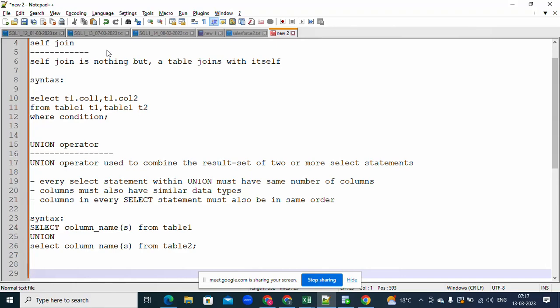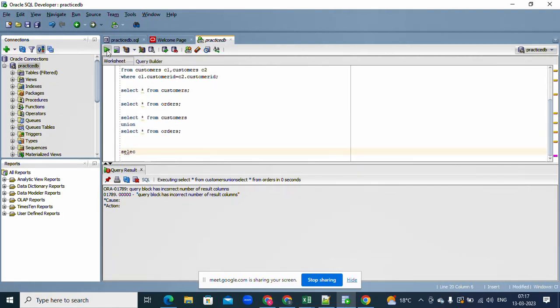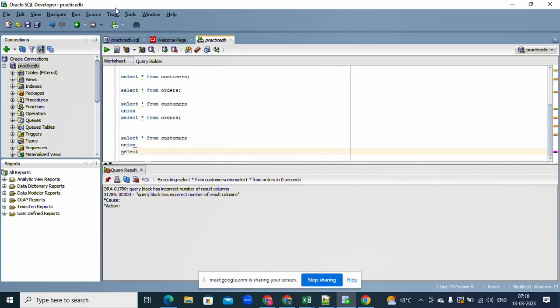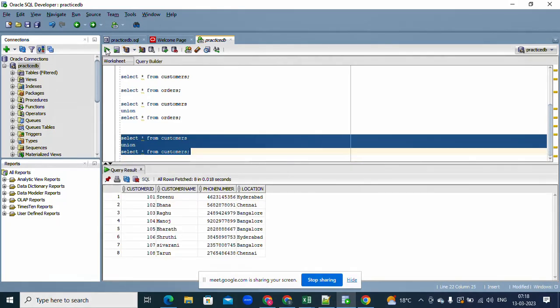So I don't have that kind of table. Because of that, what I'll do is select star from customers, union, select star from customers. So we are getting this particular data. So if you see, select star from customers, we are going to get the same thing.